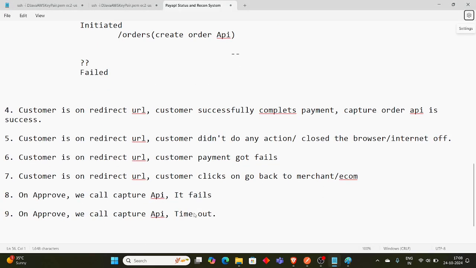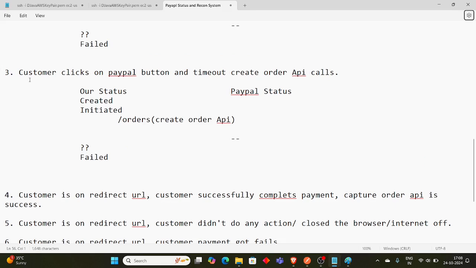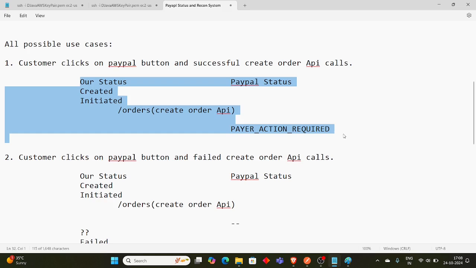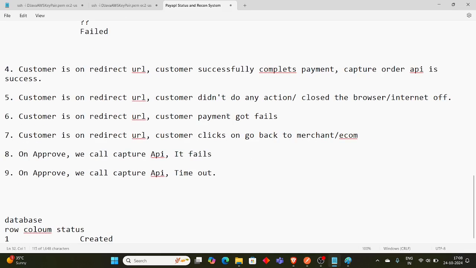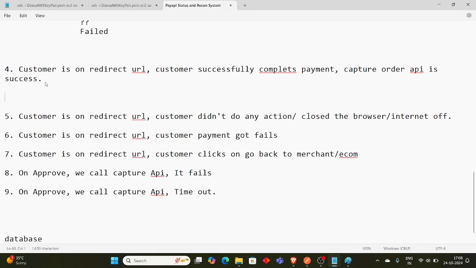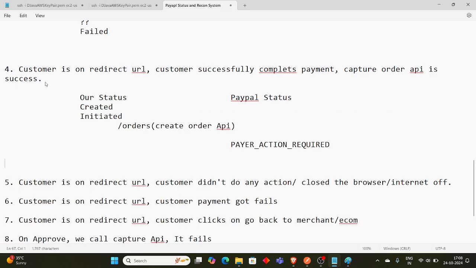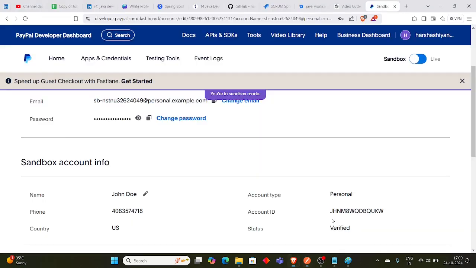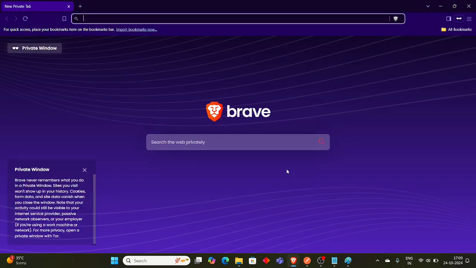Now the next scenario: the customer is on the redirect URL, successfully completes payment and captures the payment. We will complete this. First scenario one. Control C, control V. Okay, payer action required. We got a URL. We will click over here. Control C, Control Shift N, Control V.